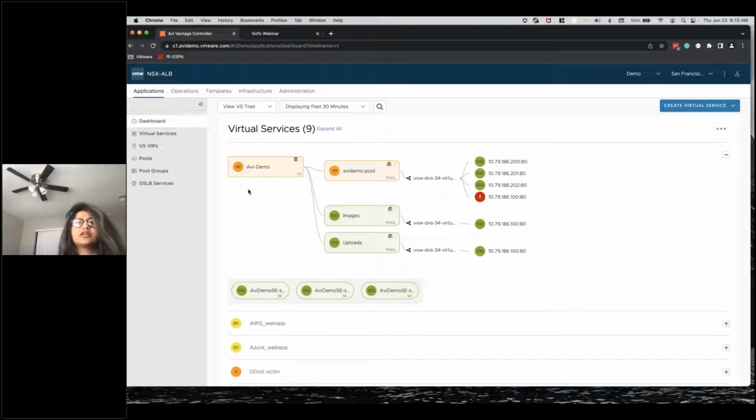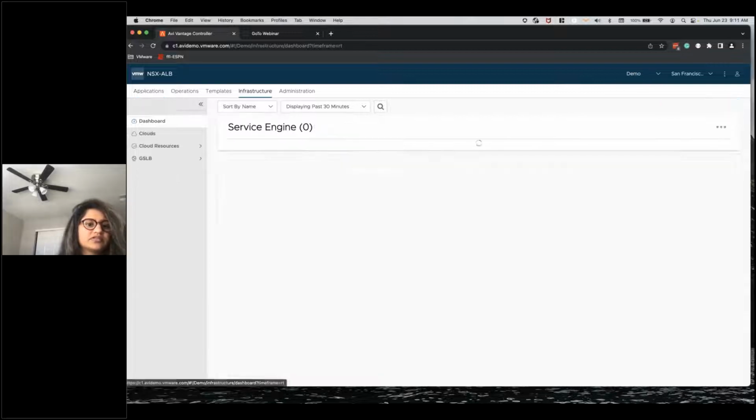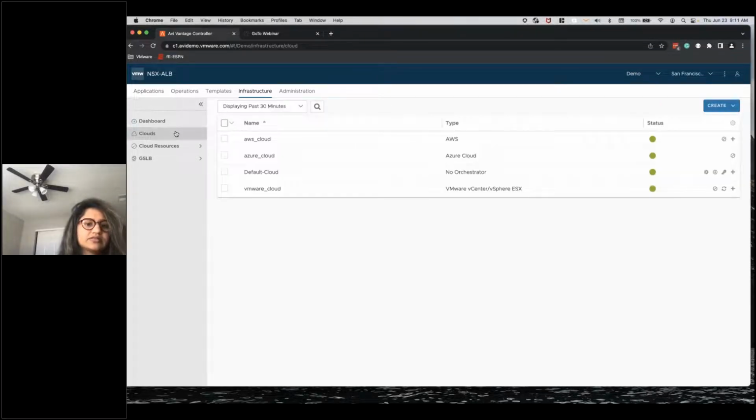Now, how do you connect into these different environments? Go to infrastructure, clouds, and as you can see, I have different environments. I have AWS, Azure, VMware, also NSX-T. All you have to give is the credentials and the API endpoint of those environments, and it creates access to those environments.